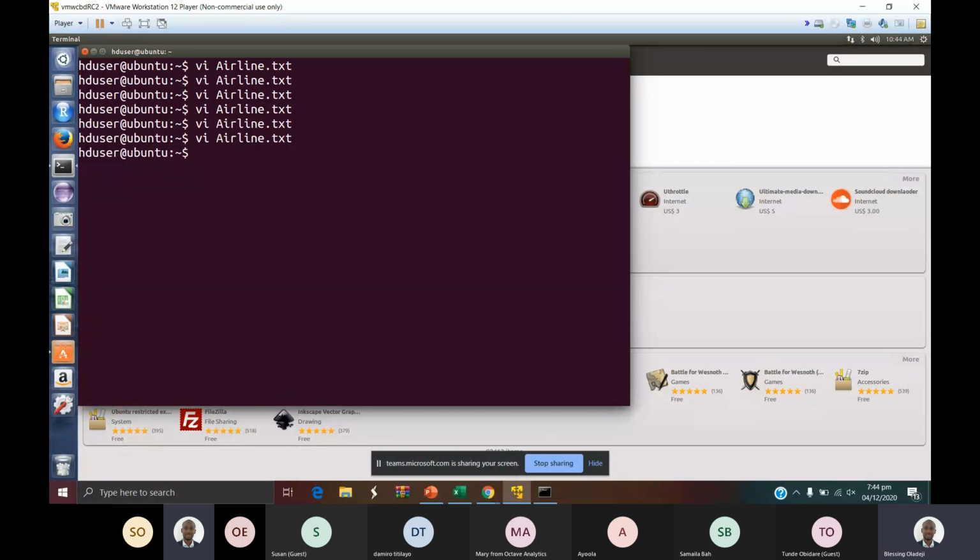Remember, we said that there's a command to check the content of a file. Remember what is the name of that command? No, it's not ls. ls is to check the content of a directory. Cat is the command to check the content of a file. So cat airline.txt. If you do cat airline.txt, you see those are the stuff that we have created.